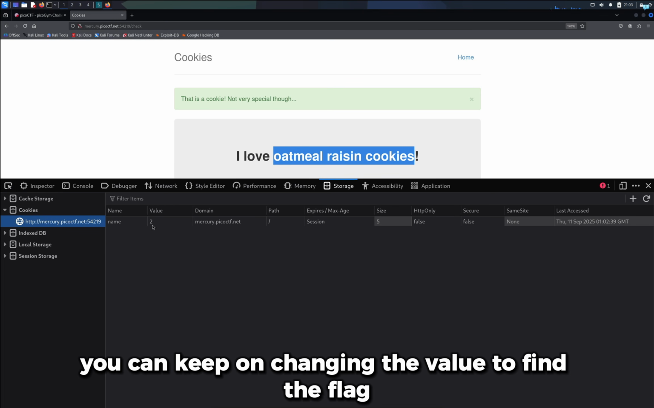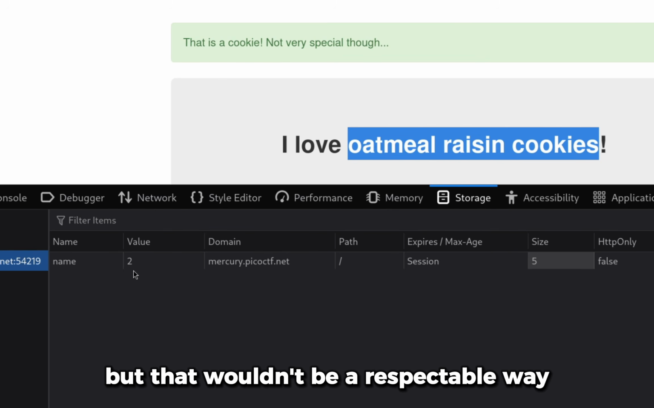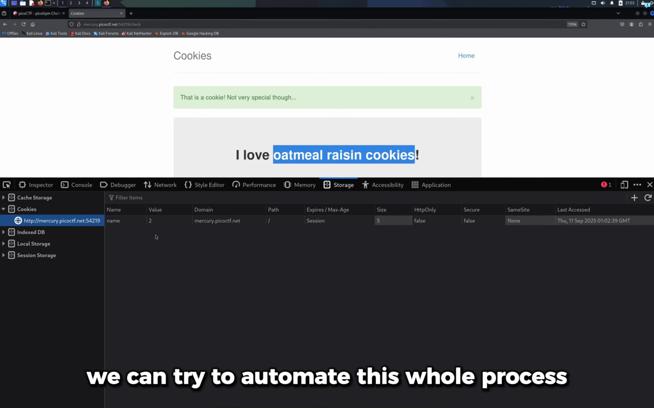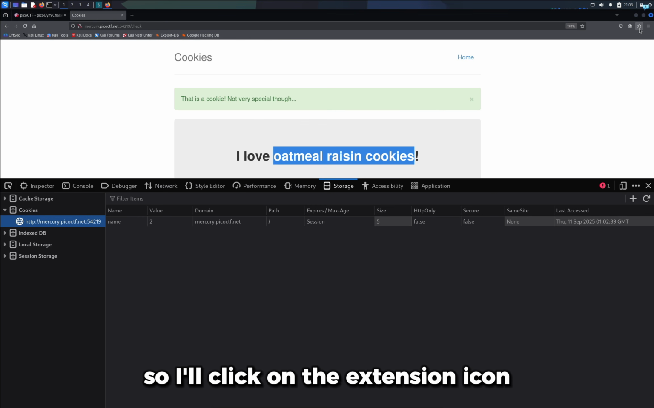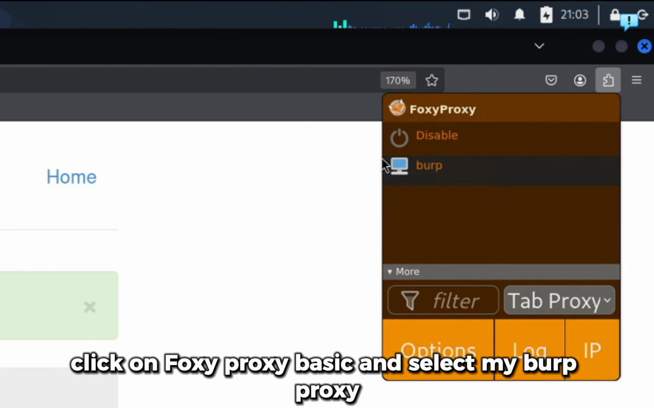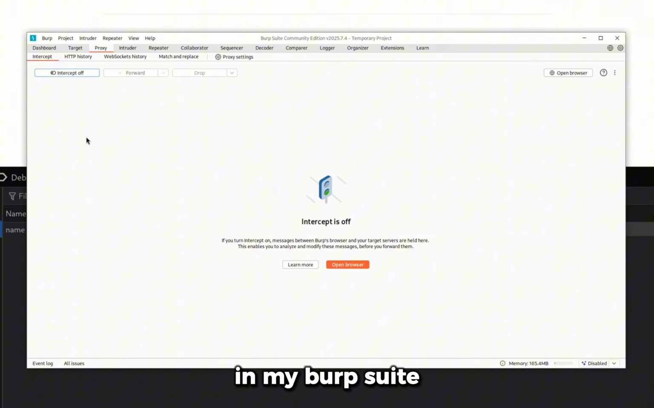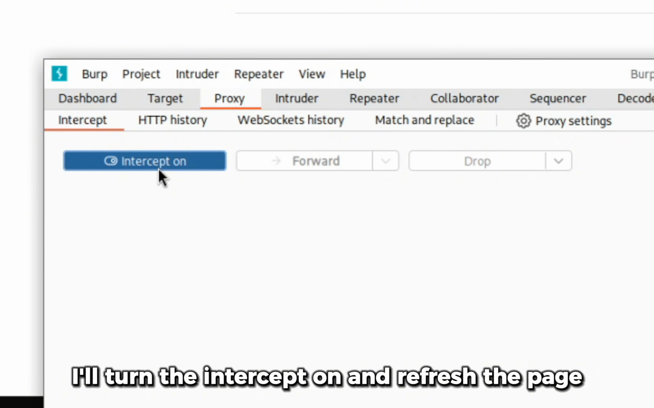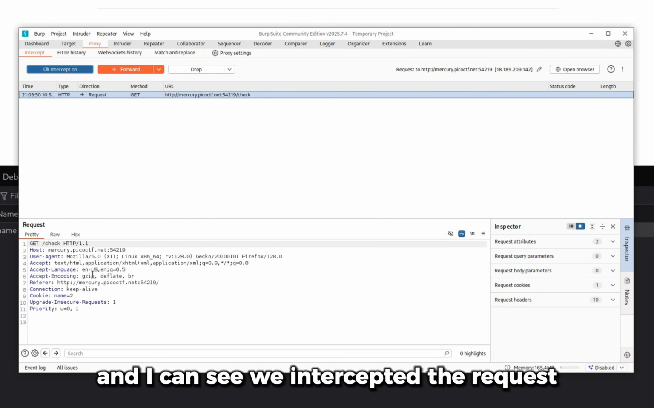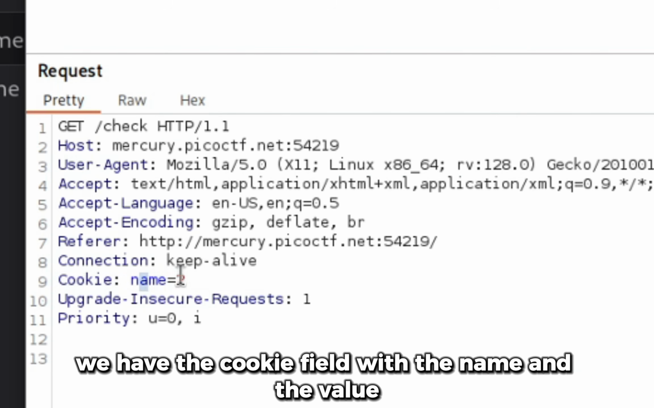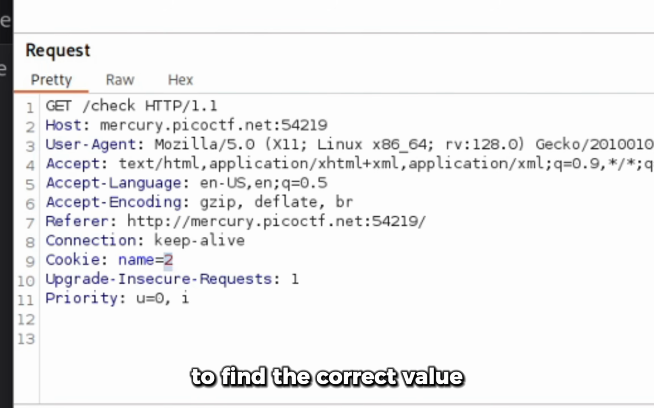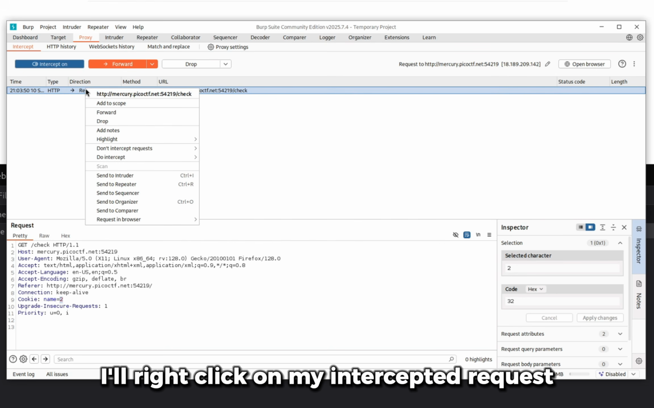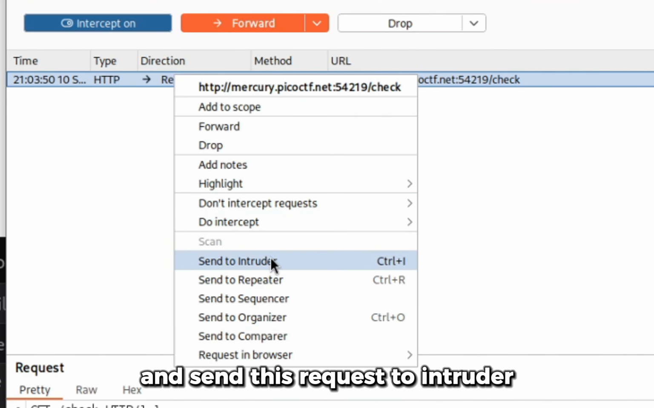Now obviously you can keep on changing the value to find the flag, but that wouldn't be a respectable way to solve this challenge. We can try to automate this whole process, and we can do this with our Burp Suite. So I'll click on the extension icon, click on Foxy Proxy Basic, and select my Burp Proxy. In my Burp Suite, I'll turn the intercept on and refresh the page, and I can see we intercepted the request. We have the cookie field with the name and the value. We will now test different values here to find the correct value.